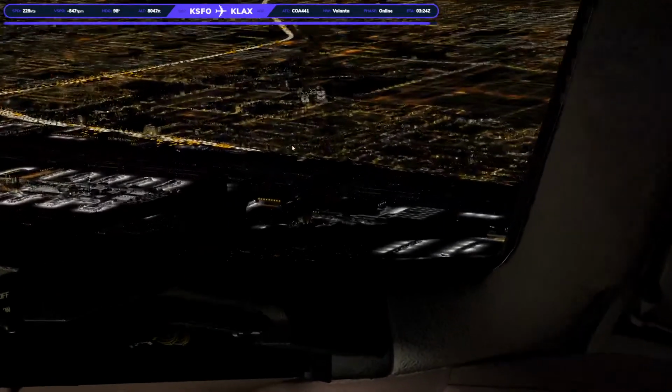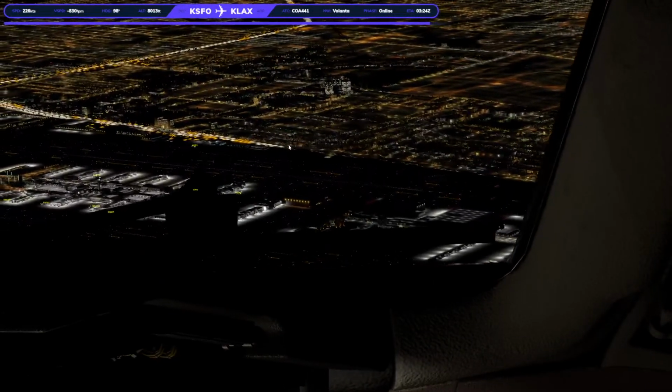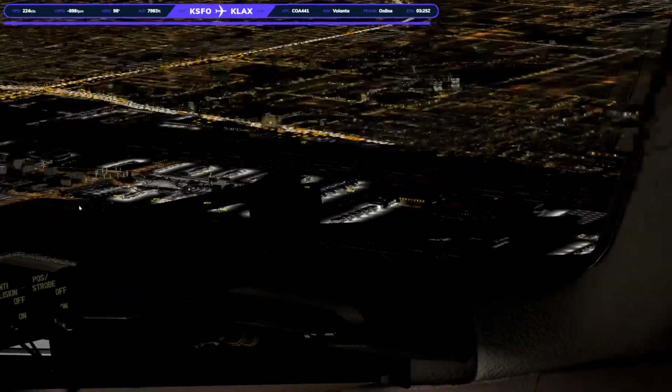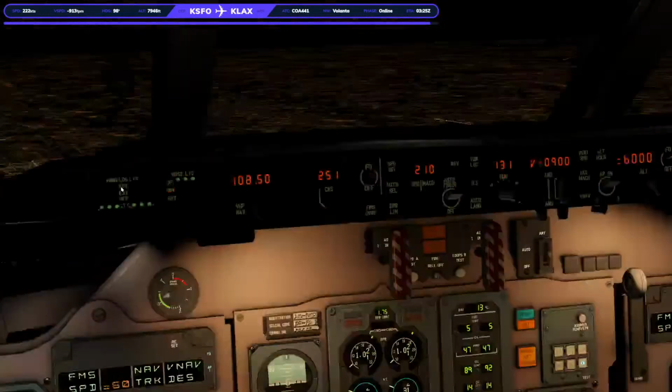I got the airport in sight. How many people are on the ground? 1, 2, 3, 4, 5, 6. So it's fairly busy.